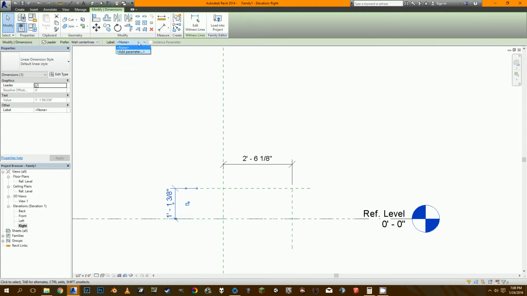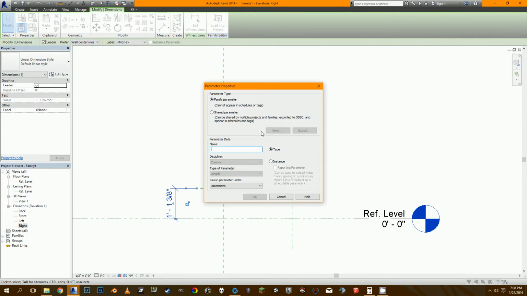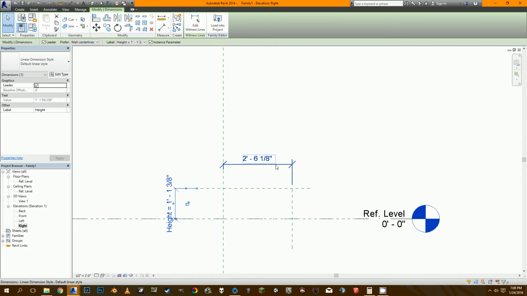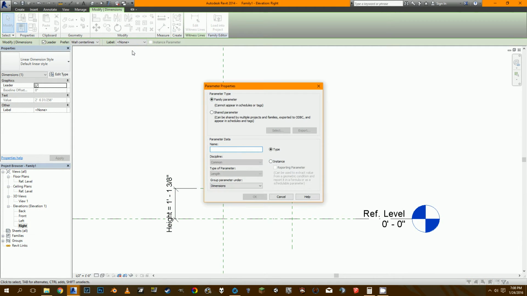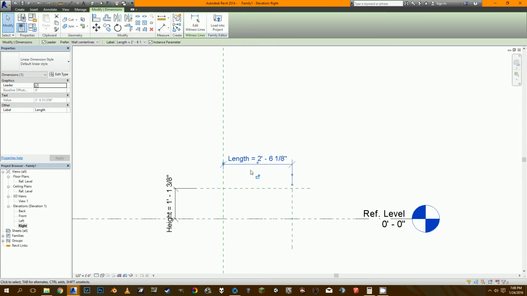I'm going to create a parameter for it, and I'm just going to call this height. I want to make this an instance parameter because I don't feel like making a type for each version. You might have a lot of escalators with different heights, so it might just be easier for you. So we'll keep this as instance. And then for the length of the step, I'm going to add a parameter and call this length. And again, make sure you pick instance and then hit OK.